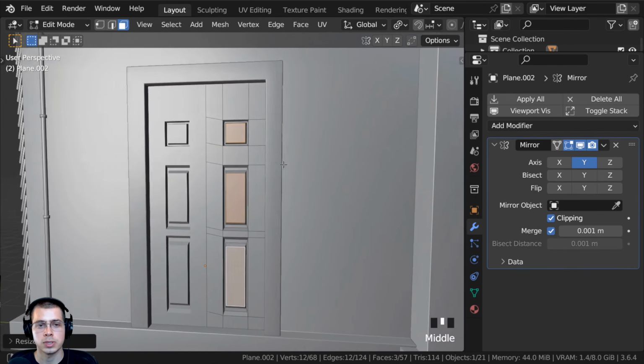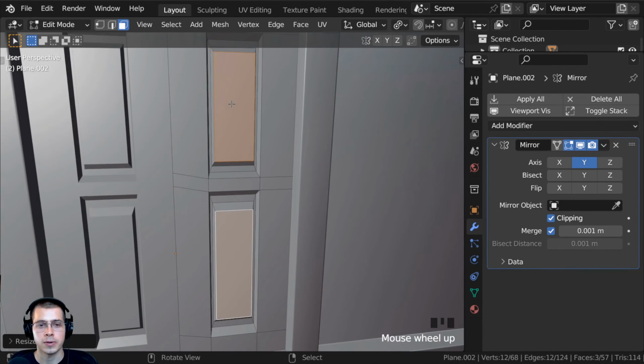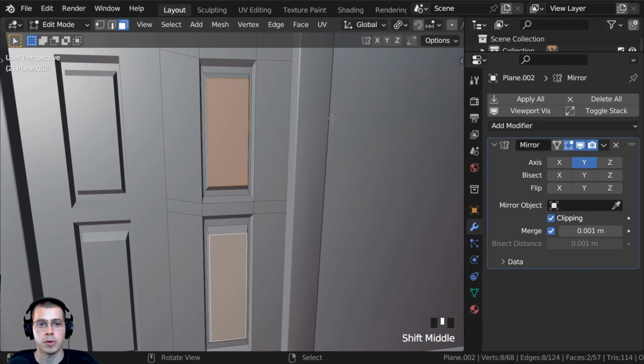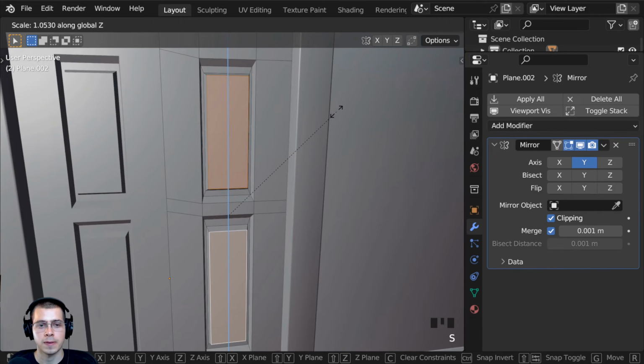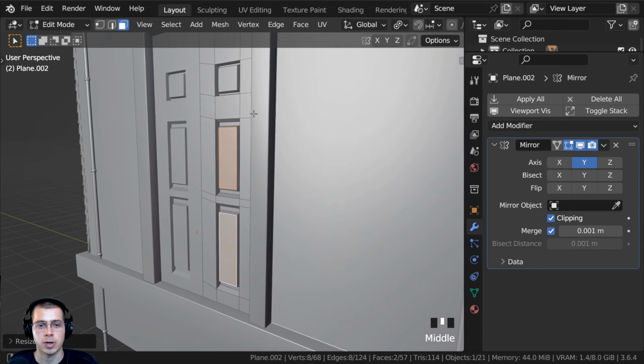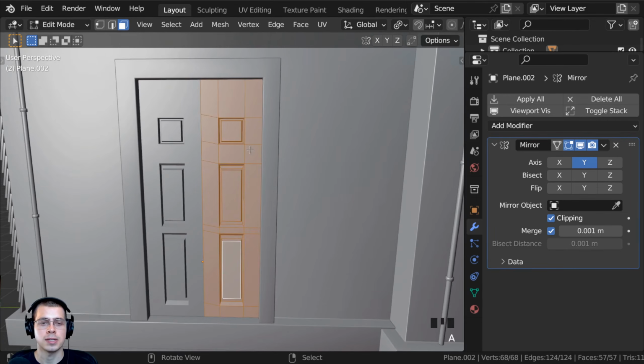So you can see that cool detail that we're adding to the door there. And also these 2 faces here, if I select both of them, I'm going to scale them up a little bit on the Z axis. So it's not being stretched quite as much going up and down. All right, that is it. So that is pretty good.